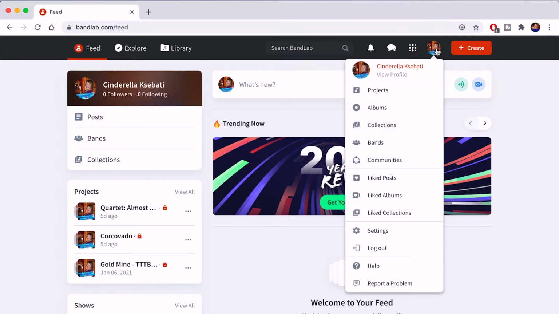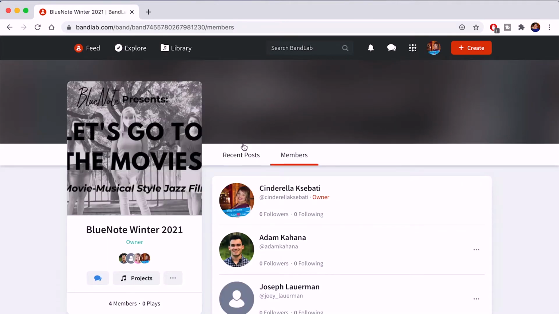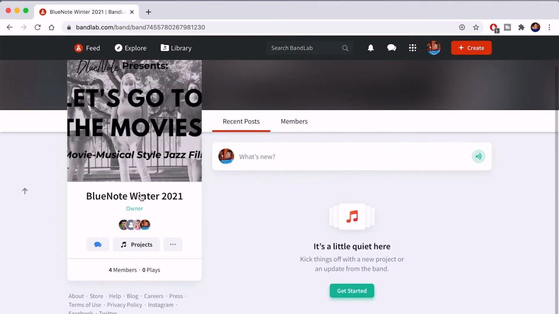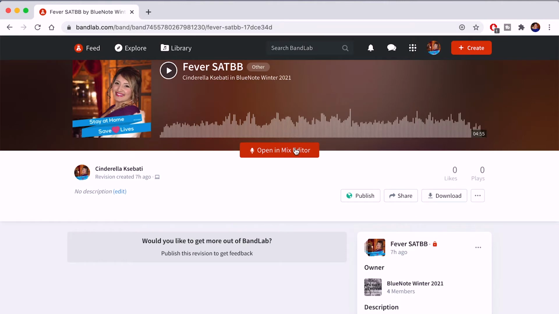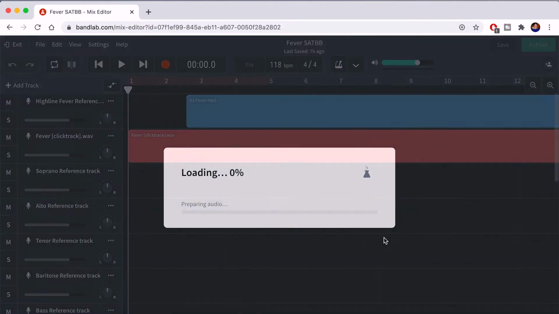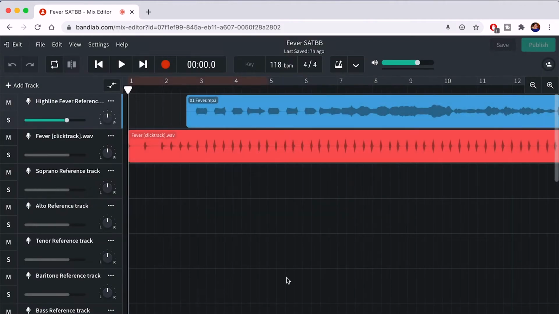Welcome to BandLab. You can go ahead and access your profile in the top right-hand corner. Click on Bands. The Band is an organization system. It houses all of the projects, which are our songs. So you can see all of the songs listed out here. Click on Fever. This is one of our a cappella pieces for the term. It takes a little while to load, just so you know.